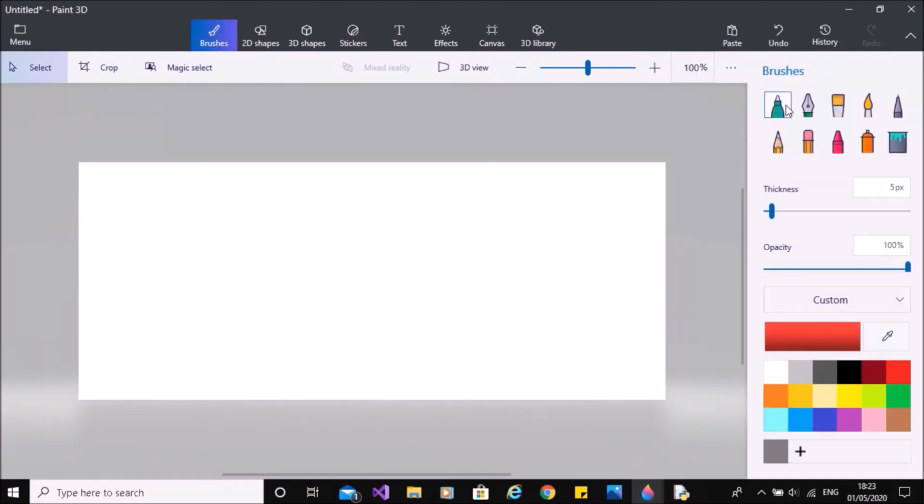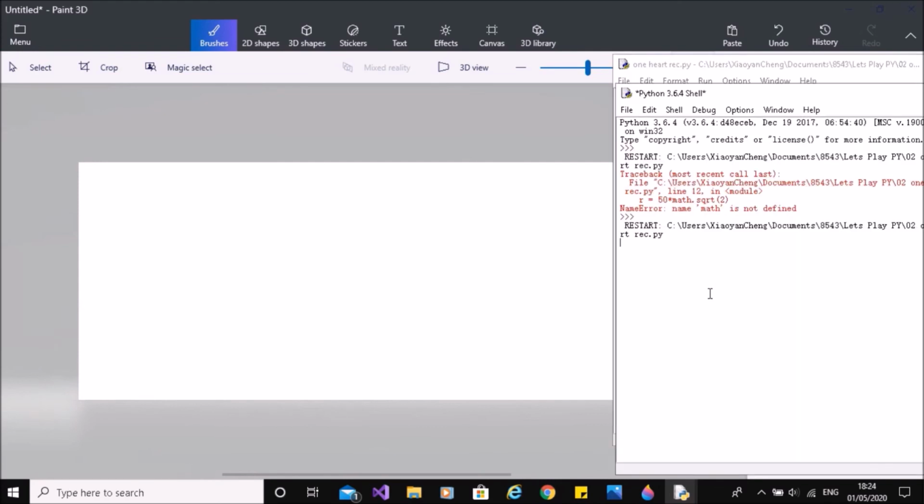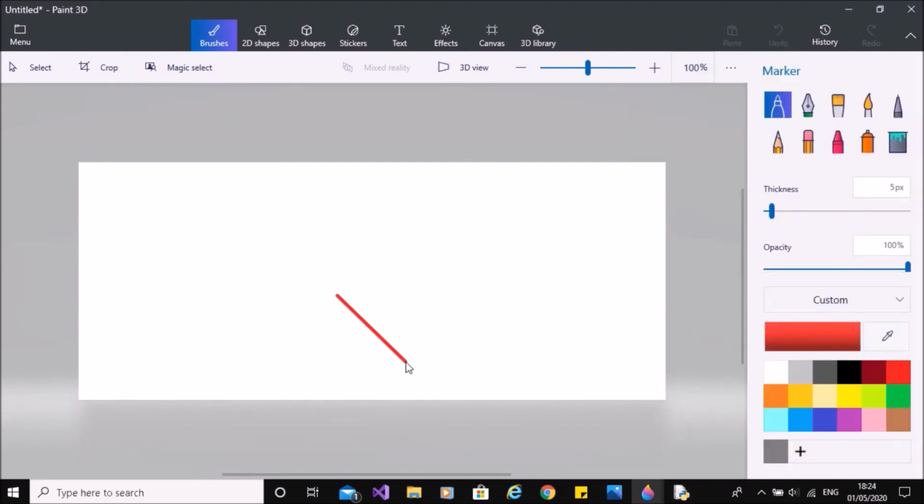We can choose the pen and run the code. Alright, we've drawn the heart.